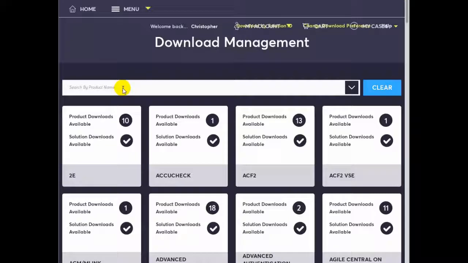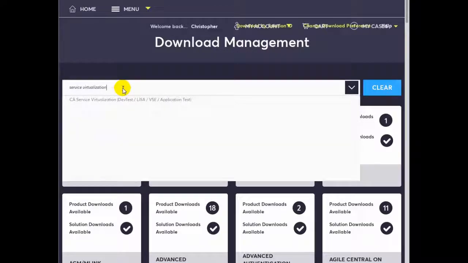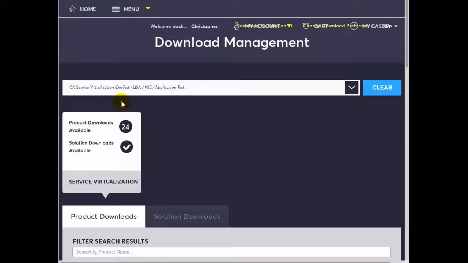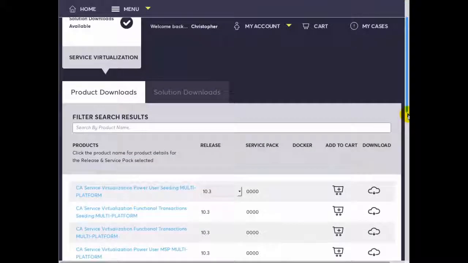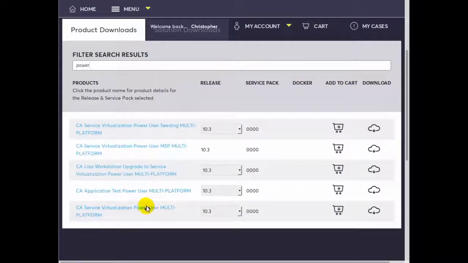In the Search by Product Name box, we type Service Virtualization and select the drop-down option for CA Service Virtualization, DevTest, Lisa, VSE Application Test. We then scroll down to see, under the Product Downloads tab, the DevTest products we have access to. In our demo, we want to select CA Service Virtualization for Power Users multi-platform. So we'll filter the list and click the product name.